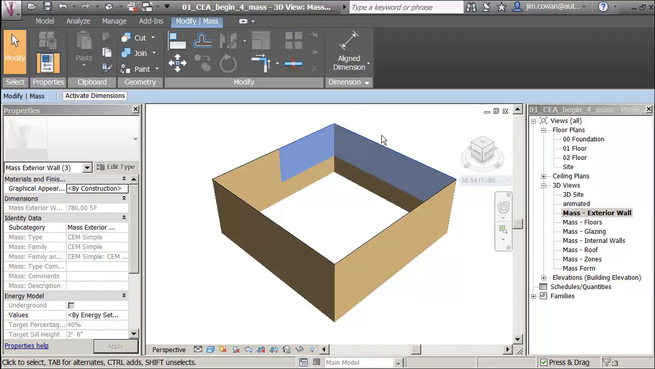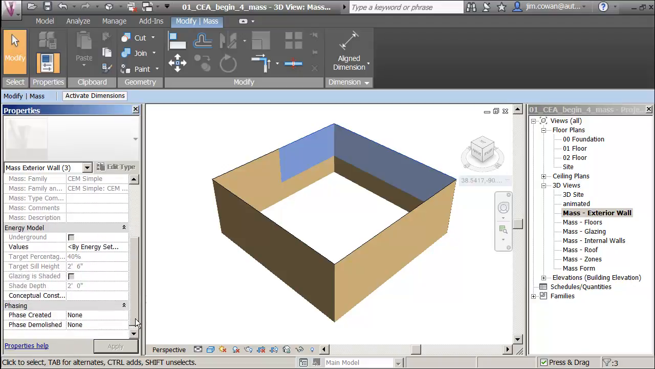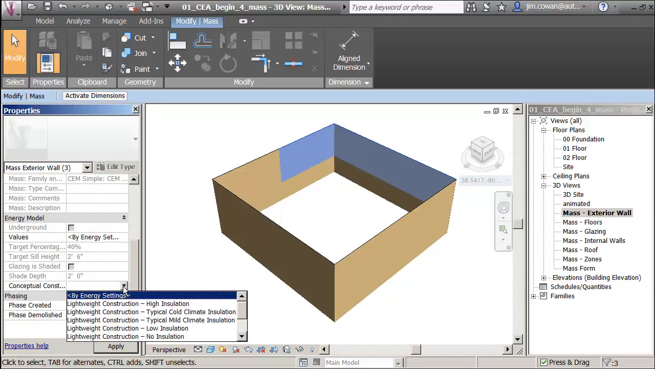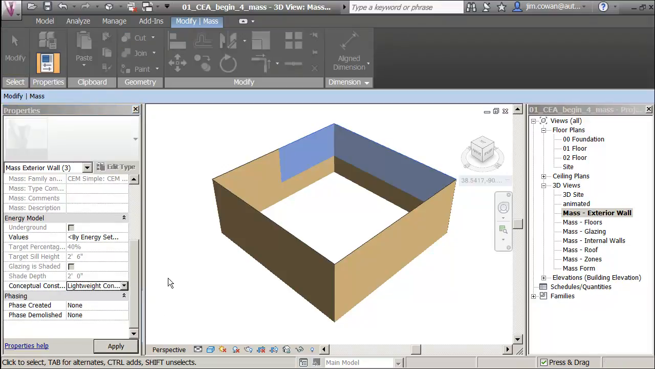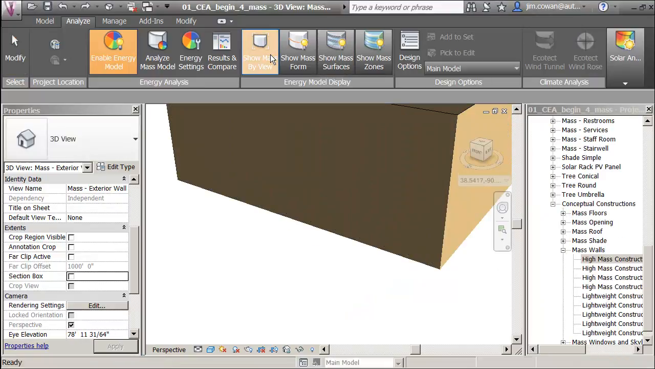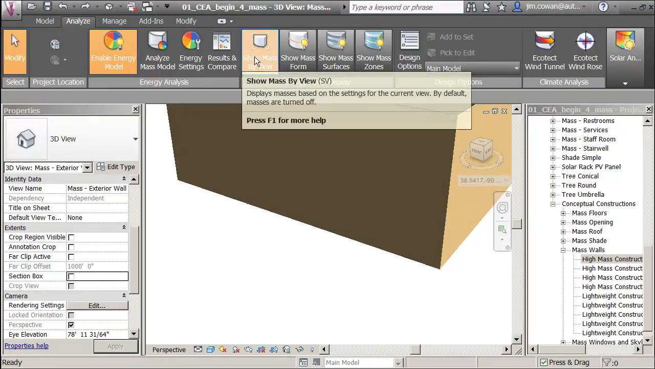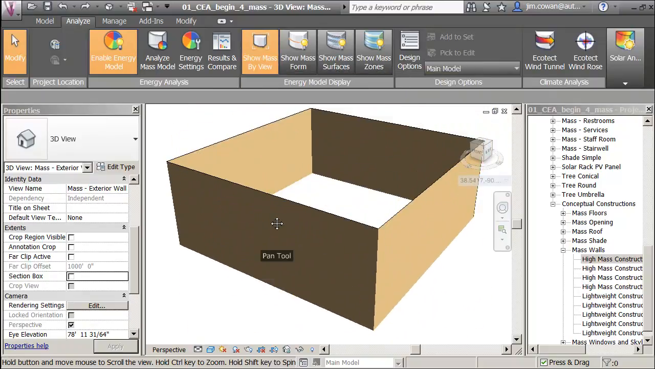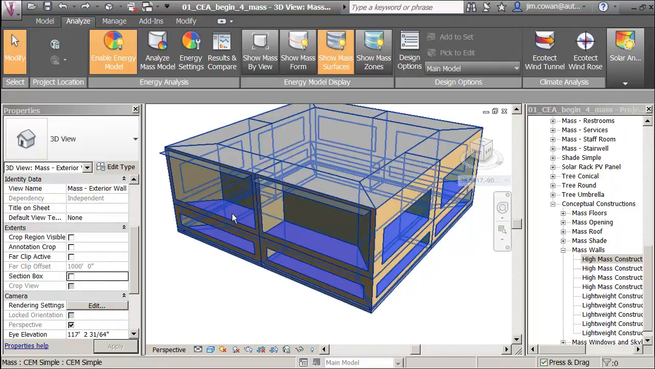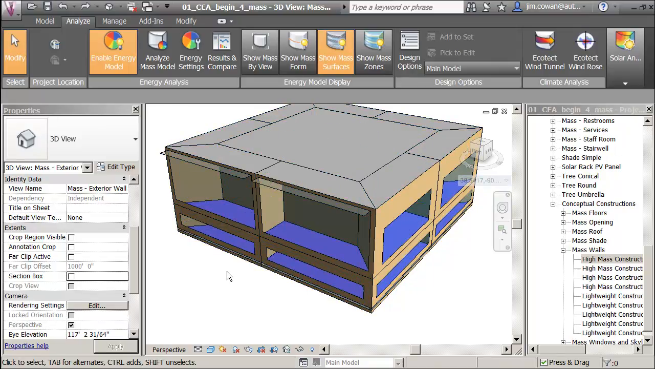At least I can select more than one of them at a time before I go down and say, for these, what I want is a construction that is high insulation. That might speed things up a little bit for you. So this is the other way I've got of making the changes. I can do it just by viewing the walls, or I can do it by viewing the surfaces.